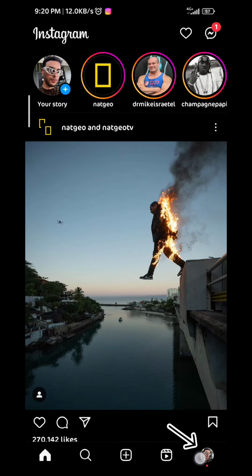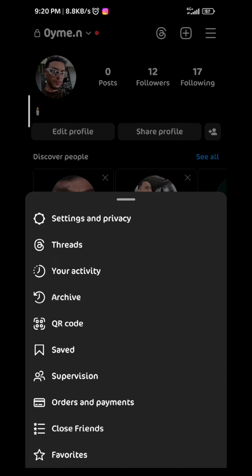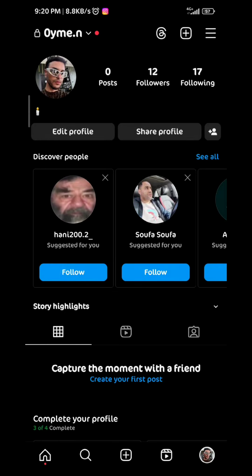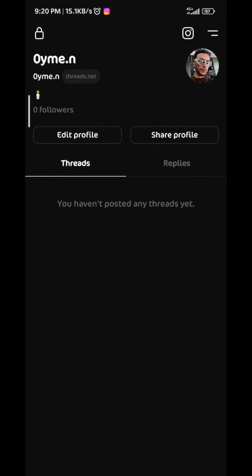bottom right corner. Once you are in your profile, tap on the three lines in the top right corner of the screen right here. Now tap on Threads. It will take you to the screen. Tap on Open Threads in the bottom. It will take you to the Threads app and you'll be connected to your Threads account.